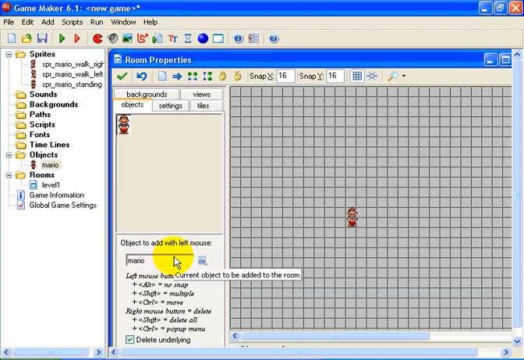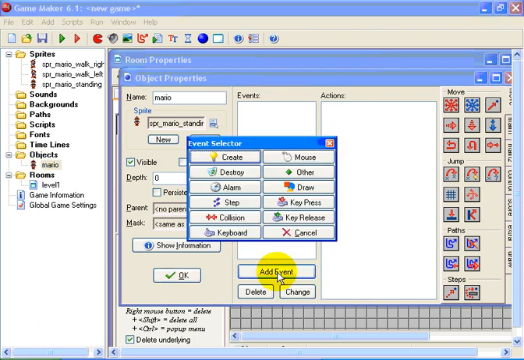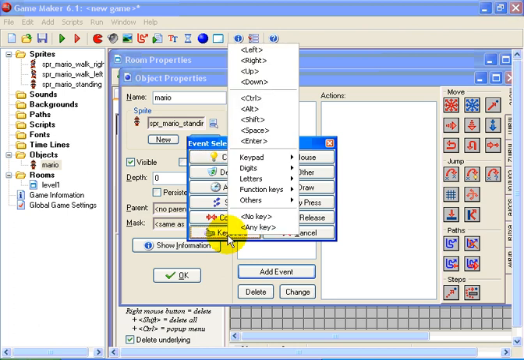Let's OK that. And now what we need to determine here is if the right key is pressed, we'd like Mario to turn into the image moving right. So let's go ahead and do that. Let's double click on Mario. Let's add an event. The event that I'm interested in is the keyboard event. And the event that I'm interested in is if the right key is depressed.